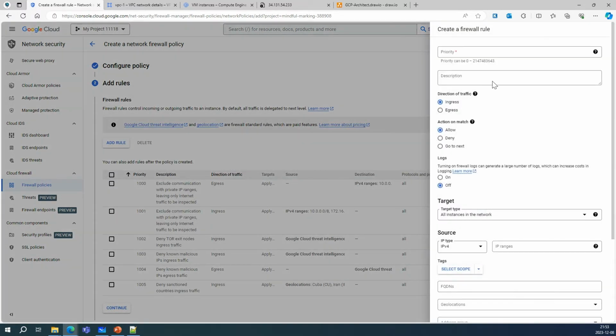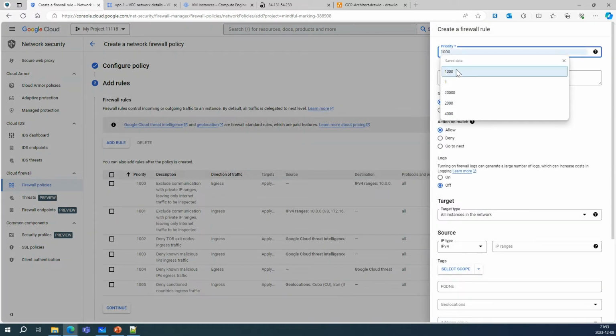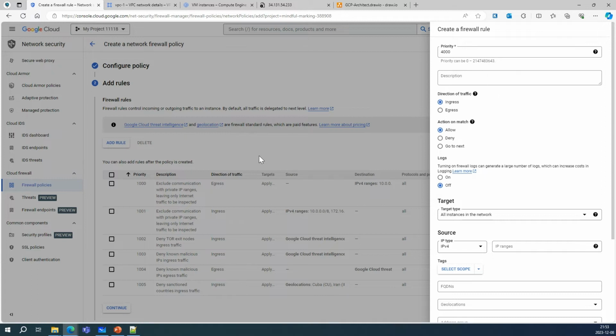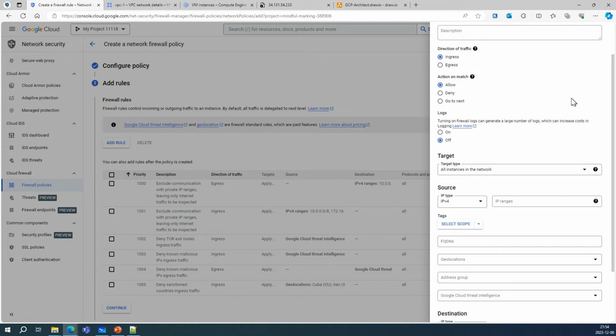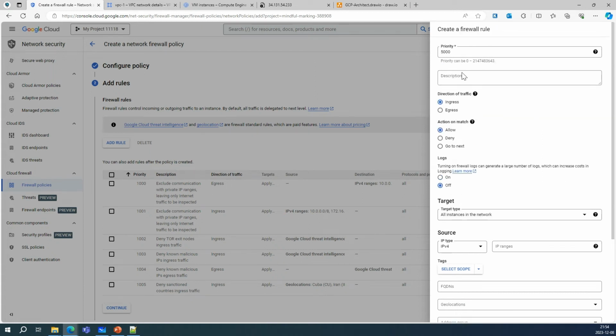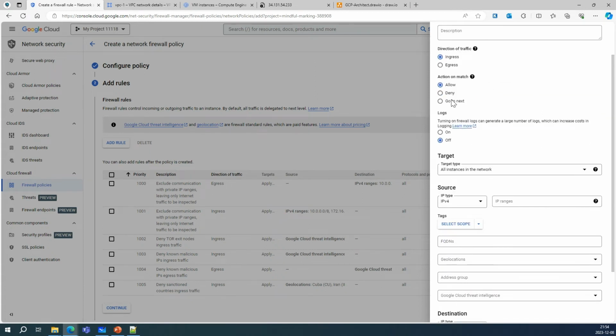add the rules. And this time I'm saying 5,000. See, if you create 4,000 as the priority again, it will not work because 4,000 is already added. Sorry, under this same policy, if you create two more rules with the same priority, it will not work. You have to create a different one. Here you can take the 4,000, but anyways, I'll take another.